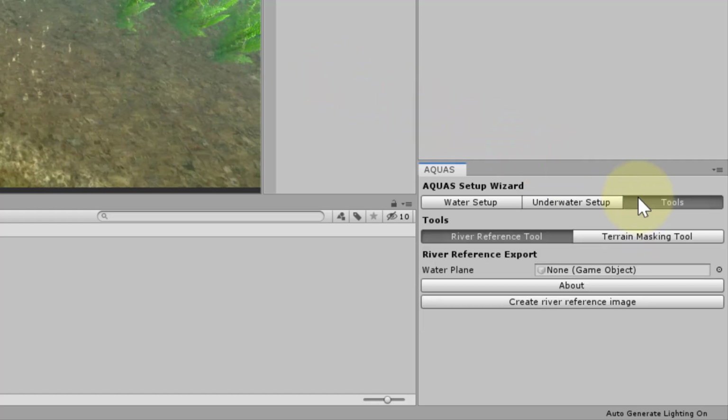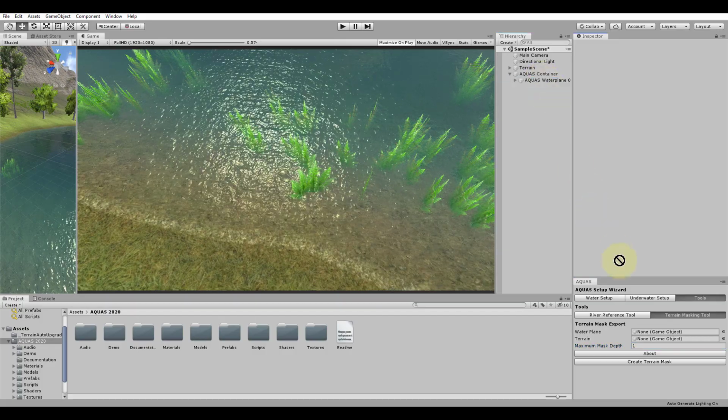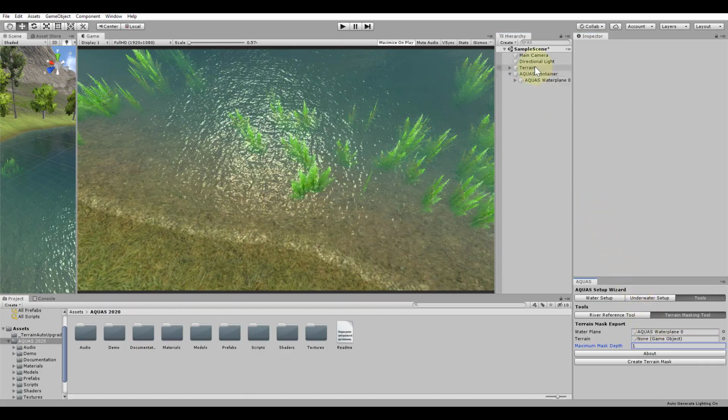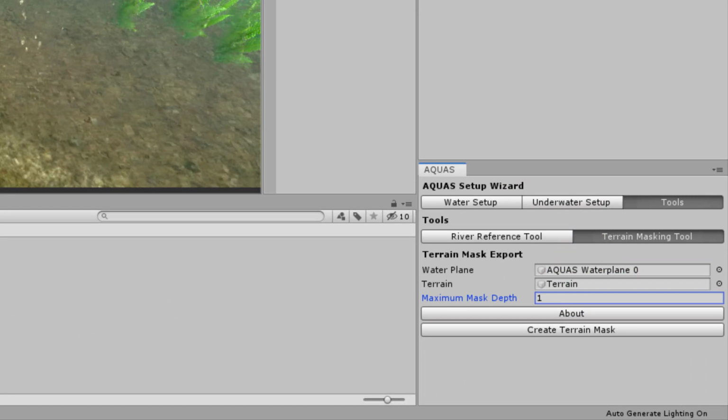Here we select the terrain masking tool. We are asked to provide some input. Drag the water plane and the terrain object from the hierarchy and drop them here. The shoreline effects are rendered based on the depth of the water.